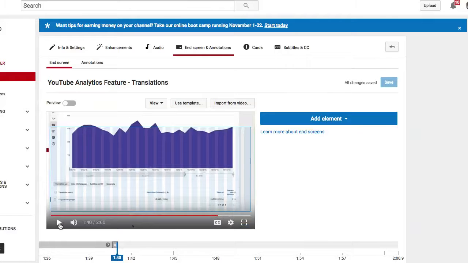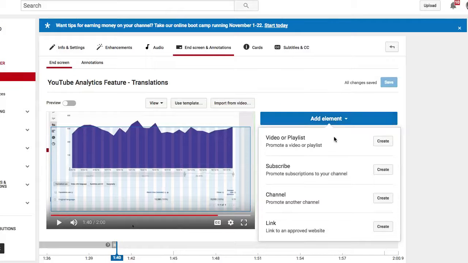So now when you go to the end screen area, you're going to see a preview of your video, and you're going to see this blue outline. This is the area where you can add elements. Do you see these elements? The elements are similar to cards. You have video or playlist, subscribe, channel, or link.